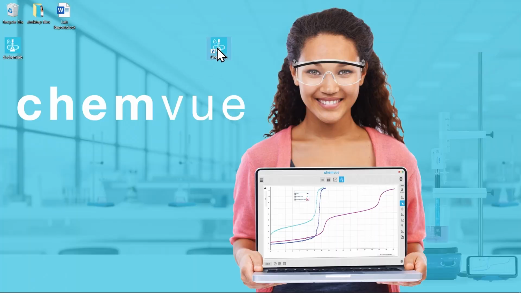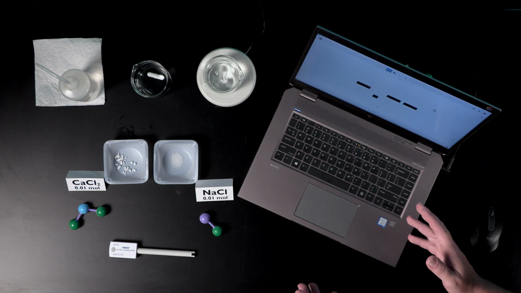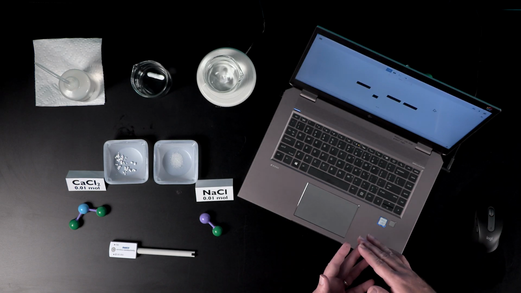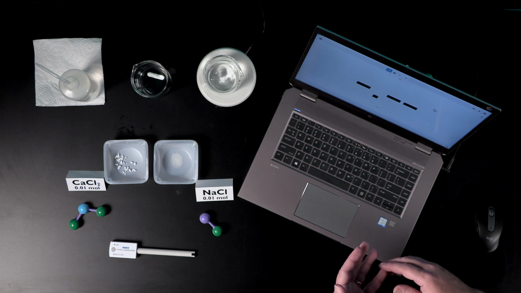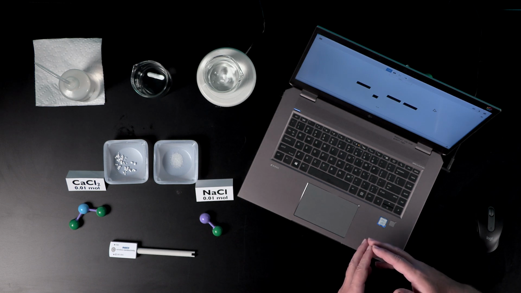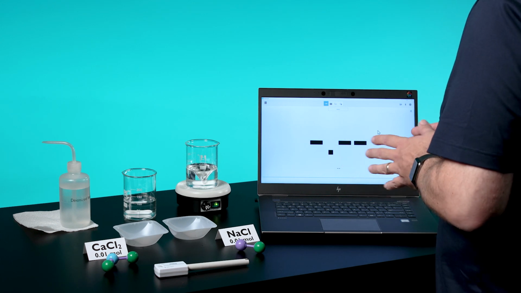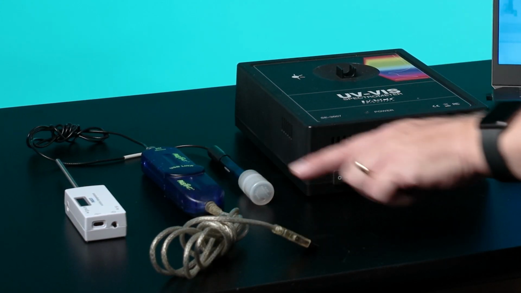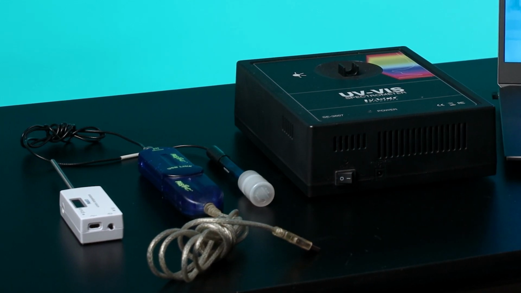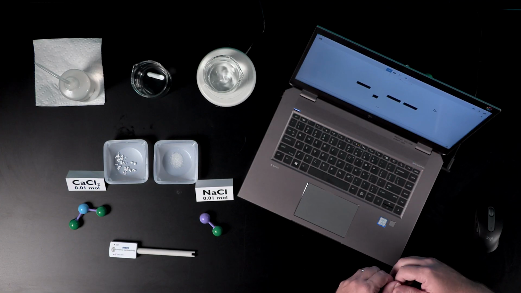I'll start by launching the Chemvue application. I'm on a Windows computer, but Chemvue is also available for Mac, iPhone, iPad, Android phones and tablets, and Pasco data loggers. Chemvue supports Pasco chemistry sensors and instruments, both wired and wireless. Connect a wired sensor, interface, or device via USB, and Chemvue will detect it automatically.